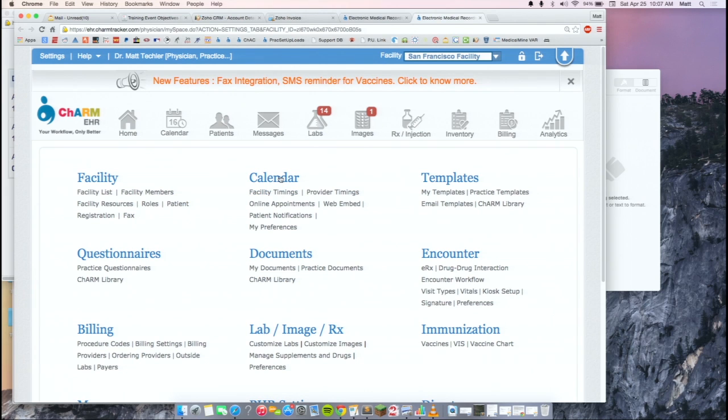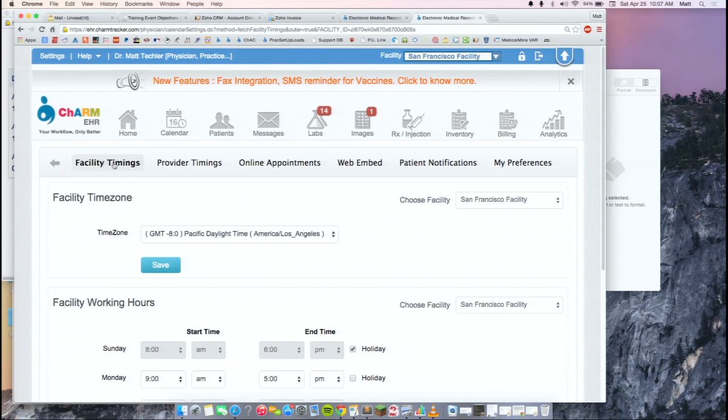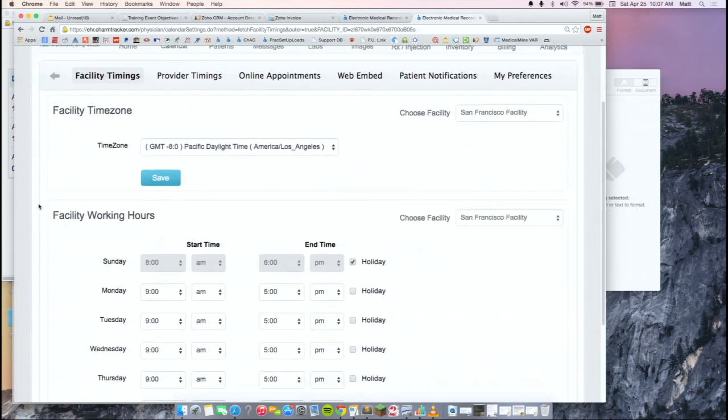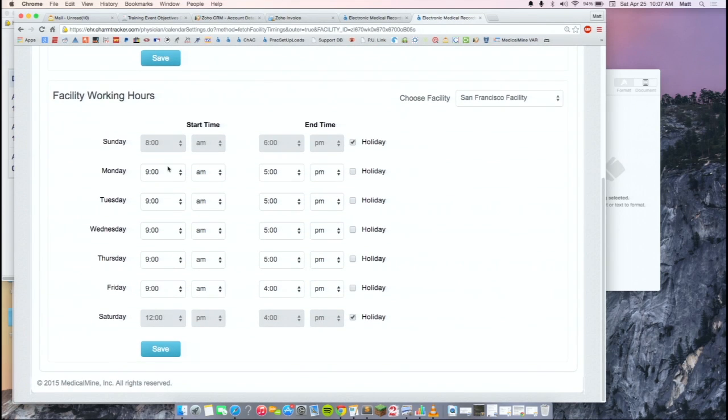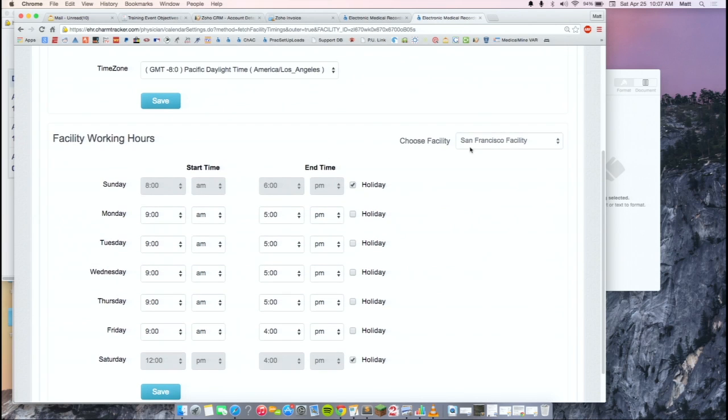But the first thing I'll go through is the facility timings. If you click calendar, you go to facility timings. This is where you'll fill out all of the available times that you will want to see patients. You can set them up in here so that this reflects in your calendar when you're scheduling patients. It's pretty self-explanatory. And then for each additional facility, you can select them on the side. And then you'll select your time zone at the top.